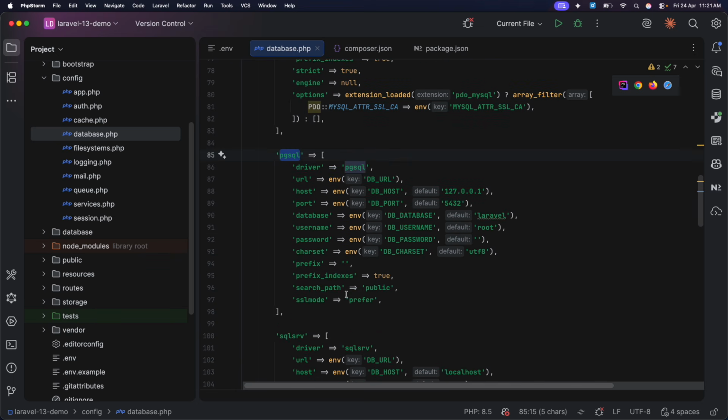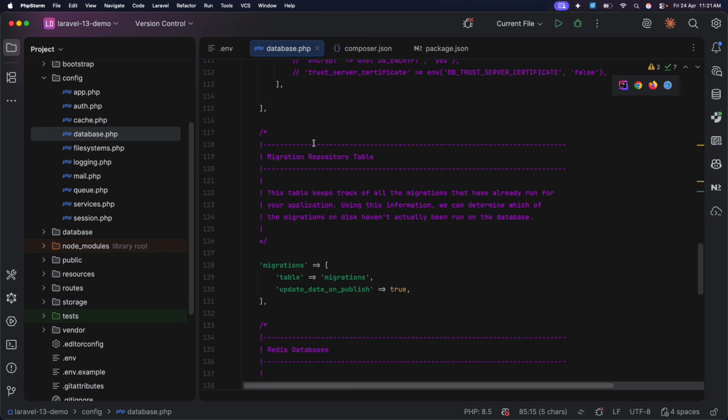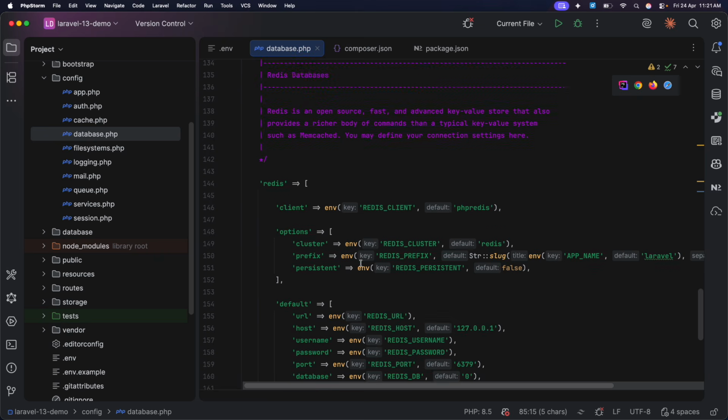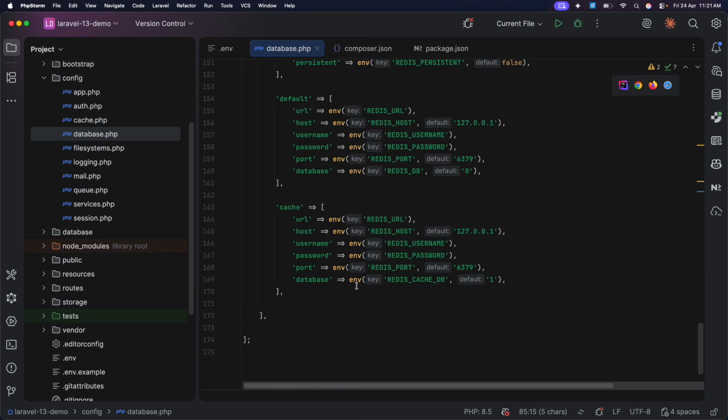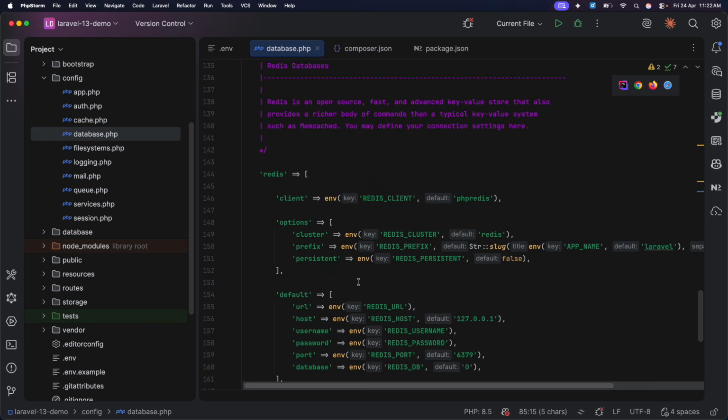So lots of things are already given by default by Laravel, and you can see cache, Redis, everything is there. So you just need to change your configuration files based on your requirements. So same thing.